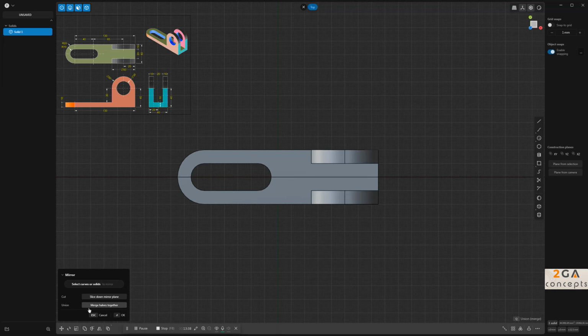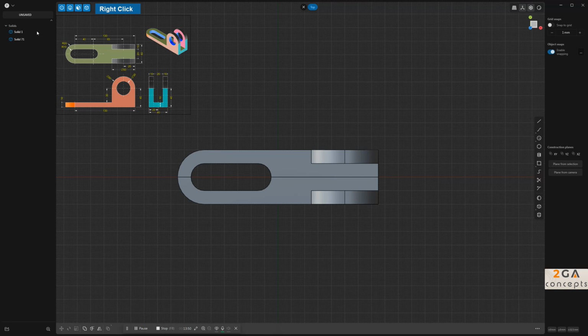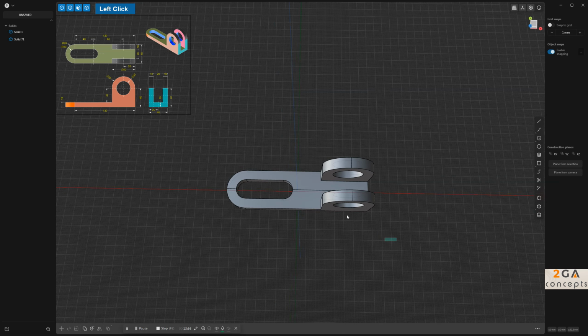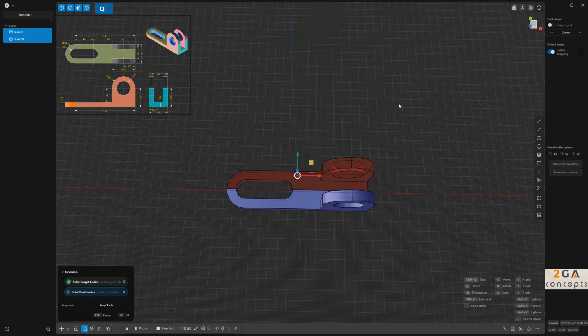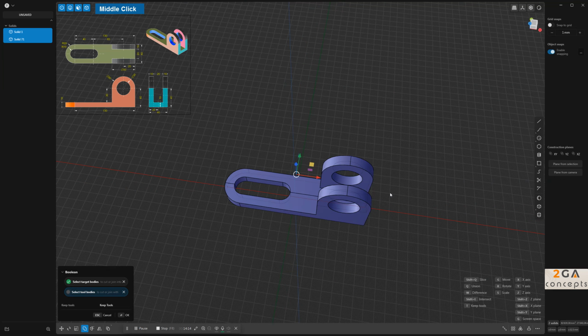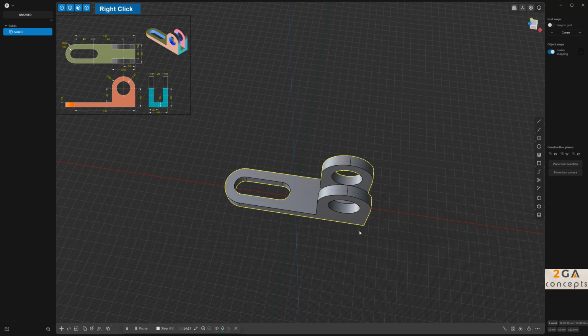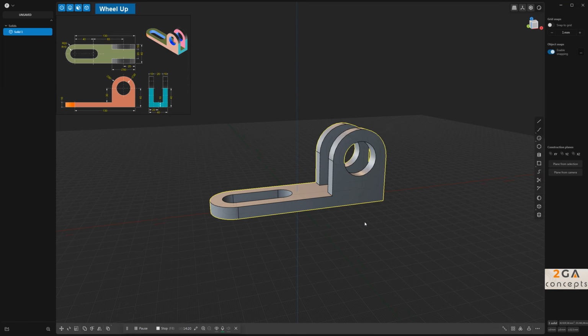don't forget to enable merge halves together. Anyway, if you forget to click on that and you confirm with right click, you're going to have two solids, as you can see in the outliner. So you can choose both of them like that, and Q to boolean, and Q again here. If you hit Q again, you're going to union both solids, and to confirm right click, and here you go, you got your shape.